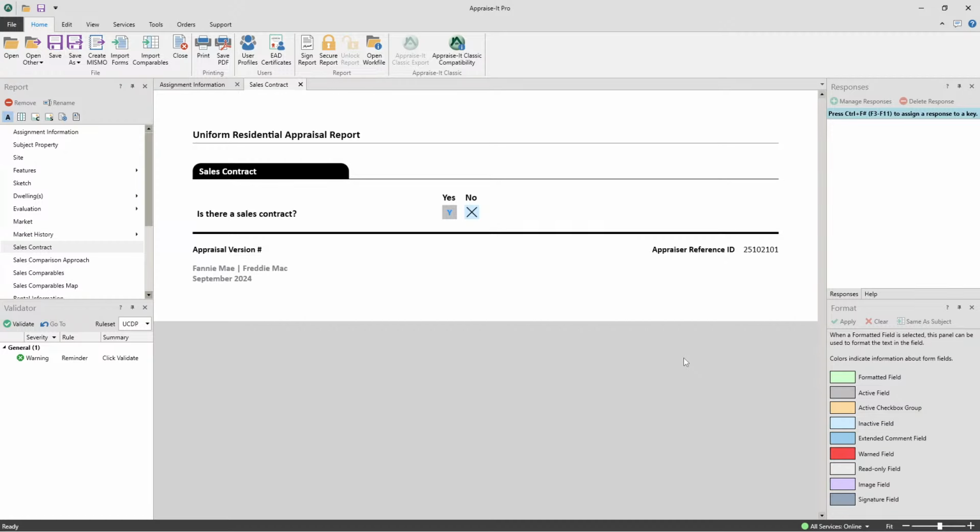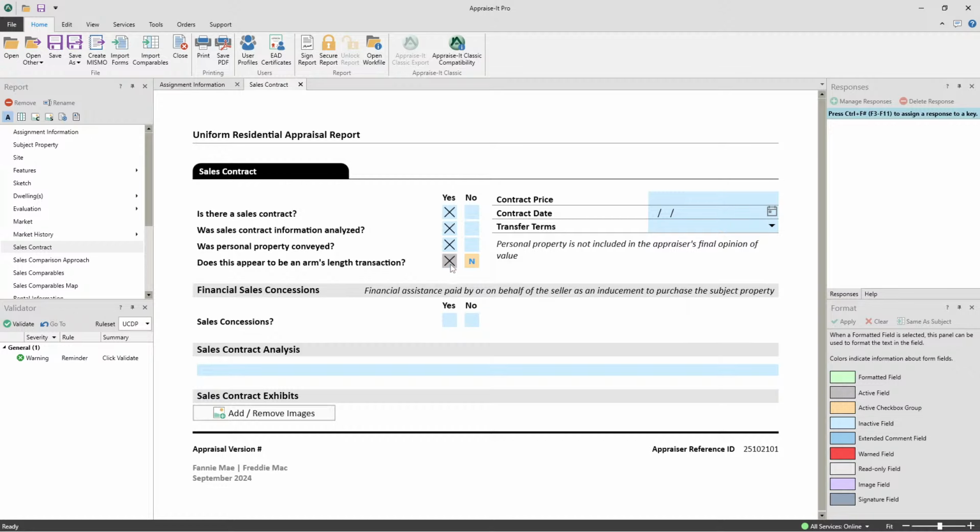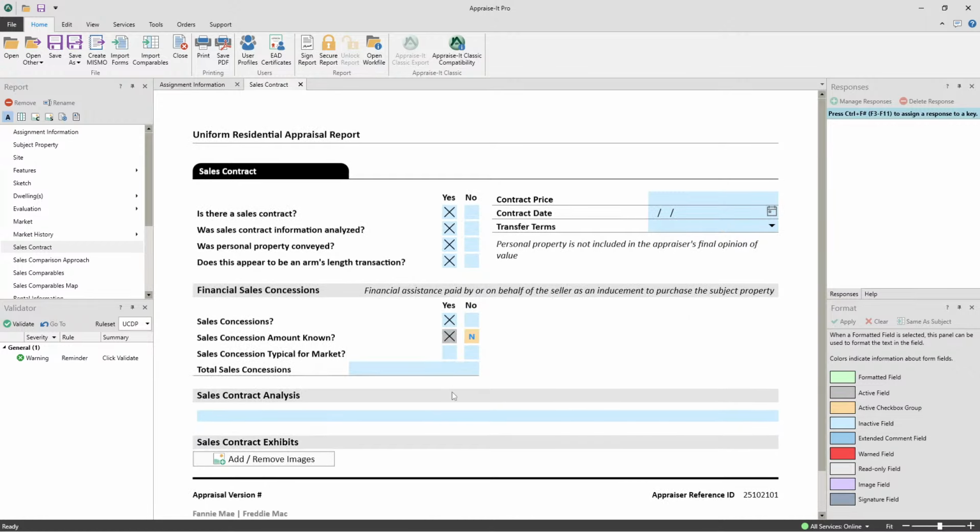So the way that we show that to you is that you have the header here that says it's a sales contract. Is there a sales contract? No, that's the end of it. That's all there is. And if you were to print this report or create this report in the Mismo XML and make the PDF of it, this would not be included because there is no sales contract. But as soon as I check yes, now things start happening. Things start kind of folding in, and you can see the dynamic nature of this report.